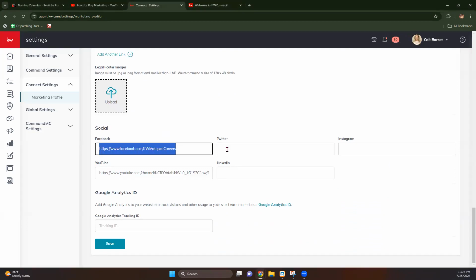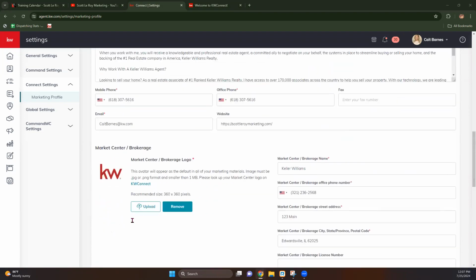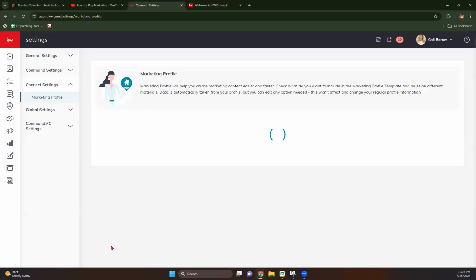You can also include social media if you have those links. Again, the full URL. Make sure you're grabbing the public facing one when you're grabbing those, not your internal URL. Otherwise, others won't be able to access that. And if you have Google Analytics. Once you're done, you want to make sure you hit that save button.